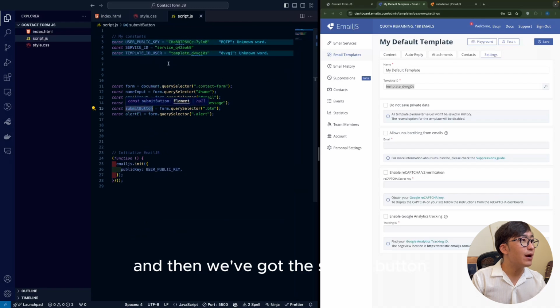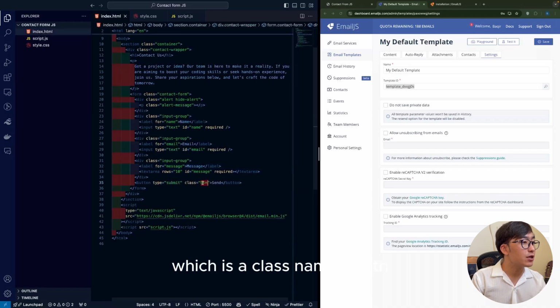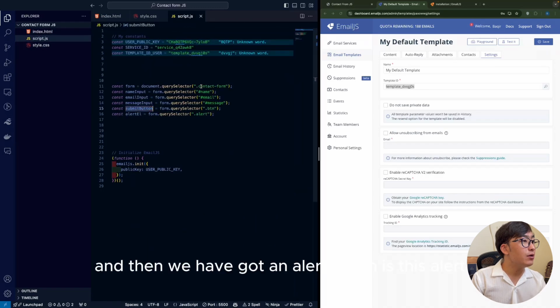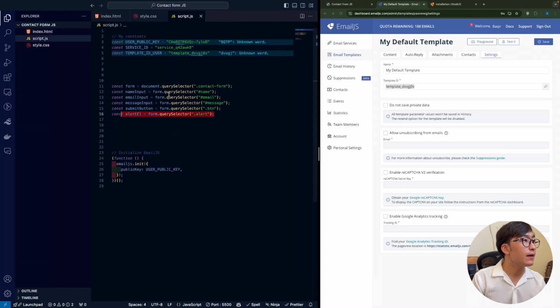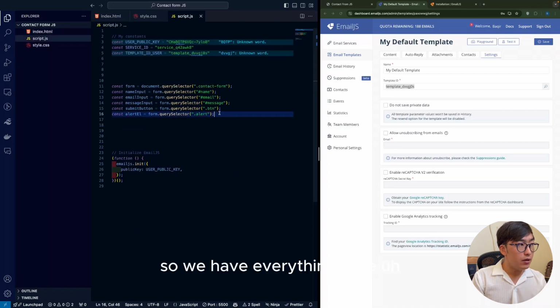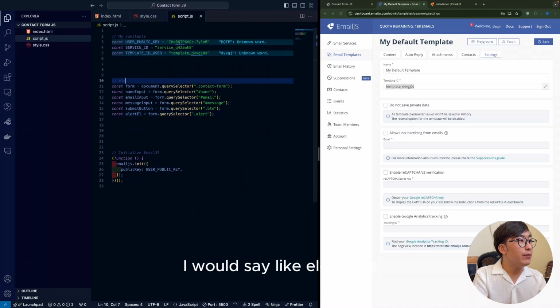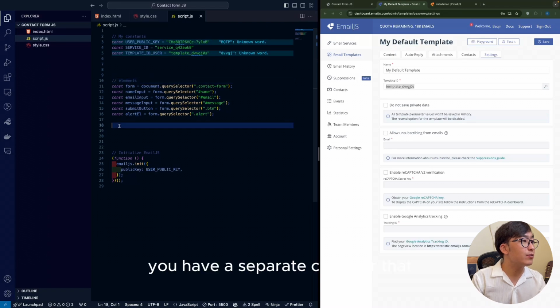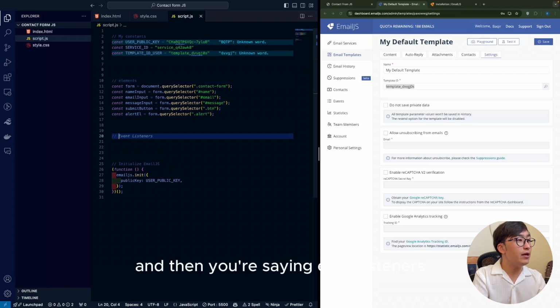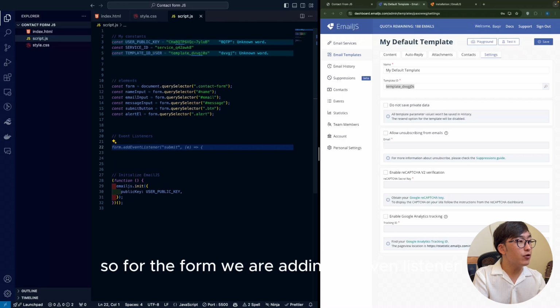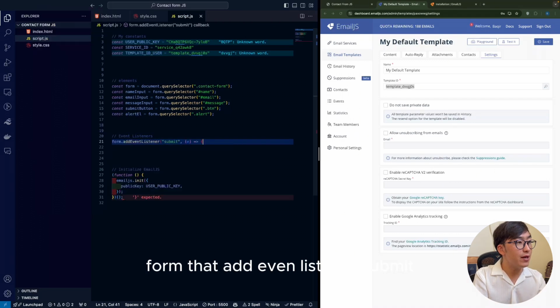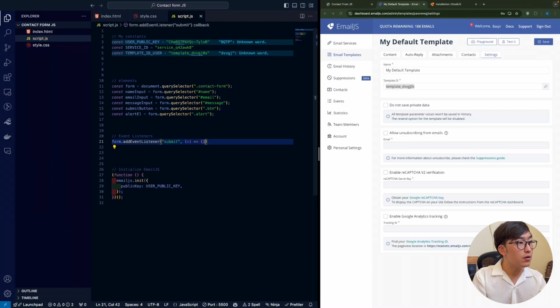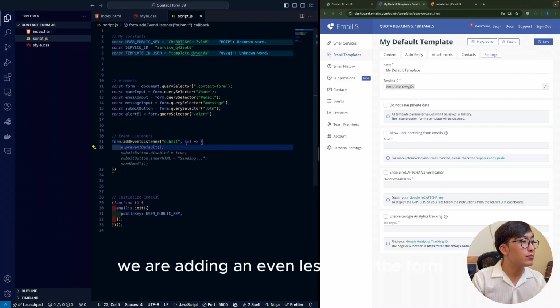And then we've got a submit button, which you're seeing here, with a class name of button. And then we have an alert, which is this alert. So we have everything here as elements, with separate code for that. And then we have event listeners. For the form, we are adding an event listener, form.addEventListener submit. We are adding an event listener for the form, which is submit.